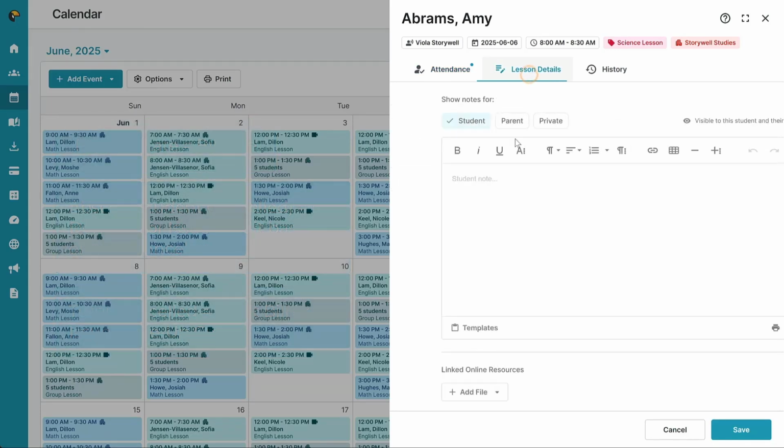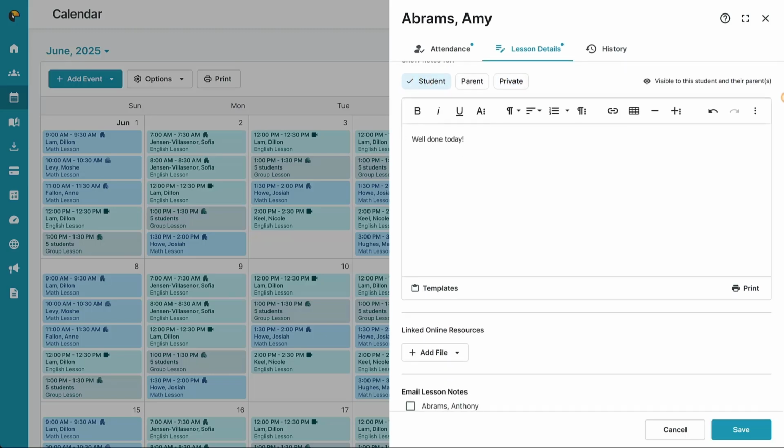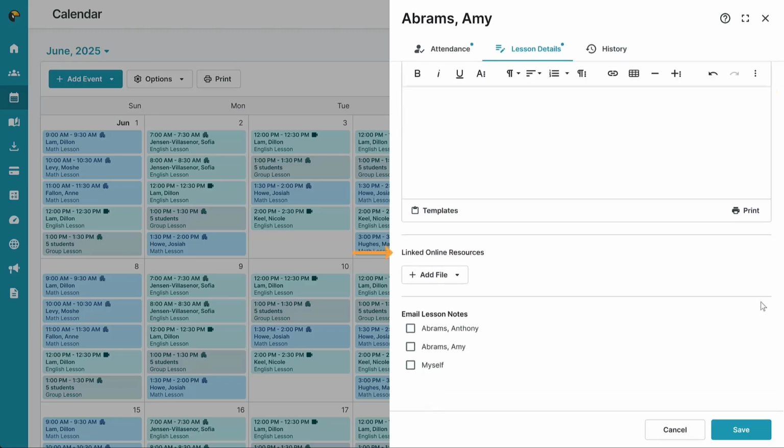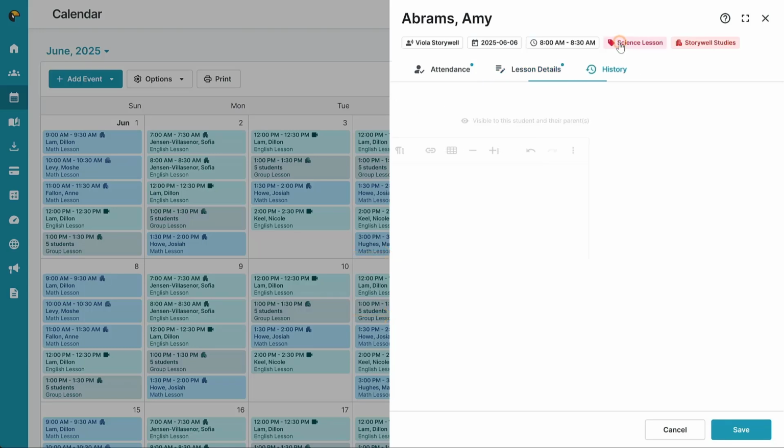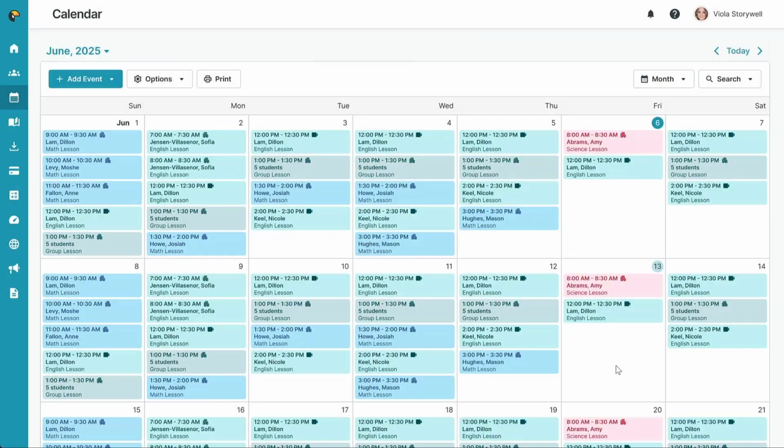On the second tab, you have the option to record individual notes for the student, parent, or make a private note for yourself. There's also the option to include online resources at this time. These notes can be emailed or accessed through the student portal. The third tab will show you any previous attendance or lesson details from the student's previous lessons. Click Save, and you're all done.